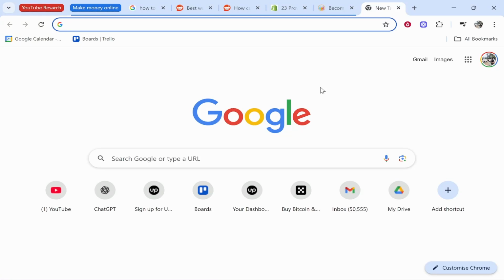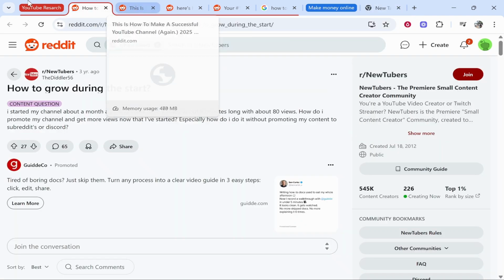In this video, I'm going to show you how you can organize multiple Google Chrome tabs using a feature which not many people actually know how to use. So as you can see here, I've got two categories. I've got a Make Money Online category, and these are tabs from research I was doing about making money online. I've also got a YouTube research tab, and these are tabs open from research I was doing about YouTube, right?